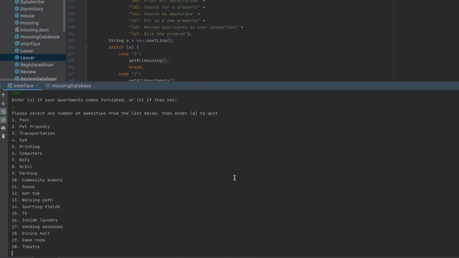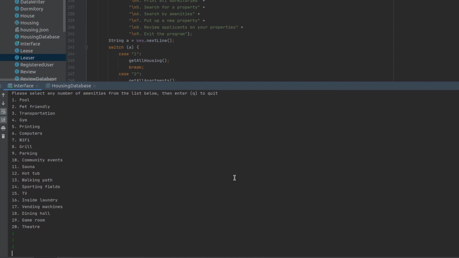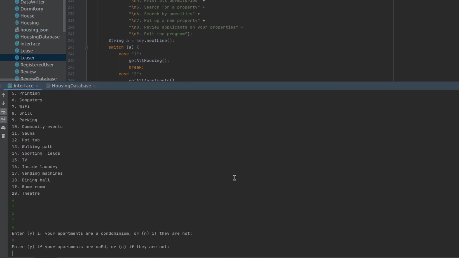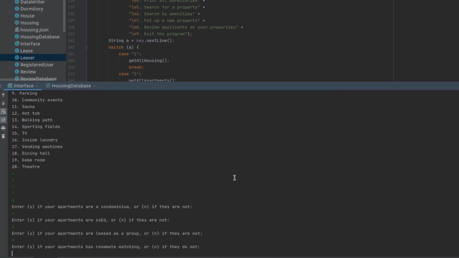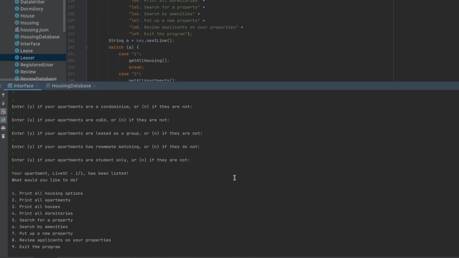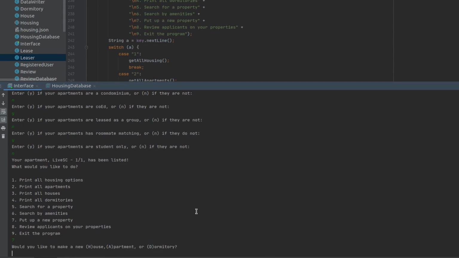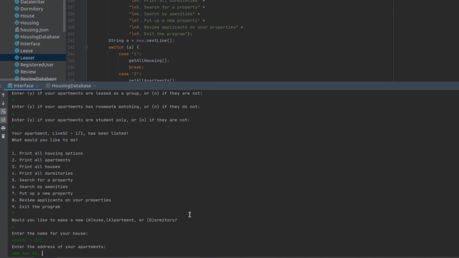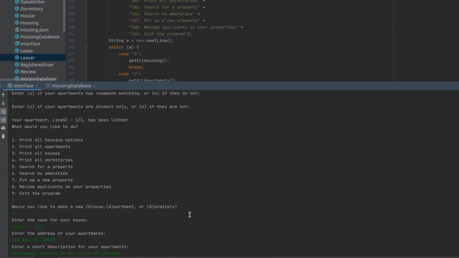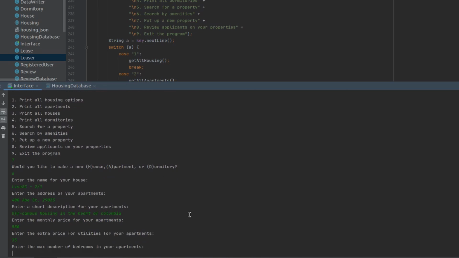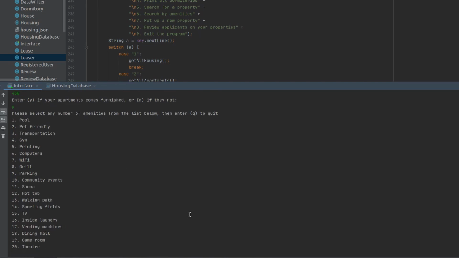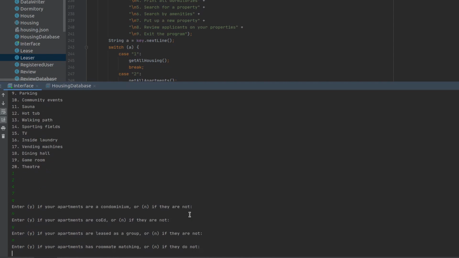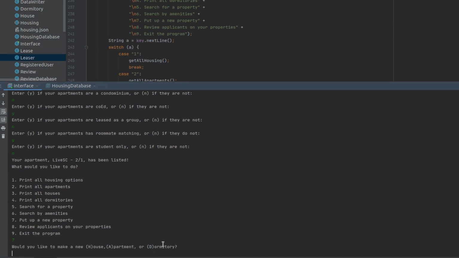Now, these are the amenities that the property will have, and this allows him to add multiple so that whenever someone in the database is looking for specific amenities, multiple can pop up. Now, this is a series of booleans to figure out whether it's a condo, co-ed, leased as a group, etc. And now he's listed the 1 bedroom, 1 bath. He repeats this process for the 2 bedroom, 1 bath, as well as the 2 bedroom, 2 bath. You'll see these pop up later in scenario 3 when searching for apartments.